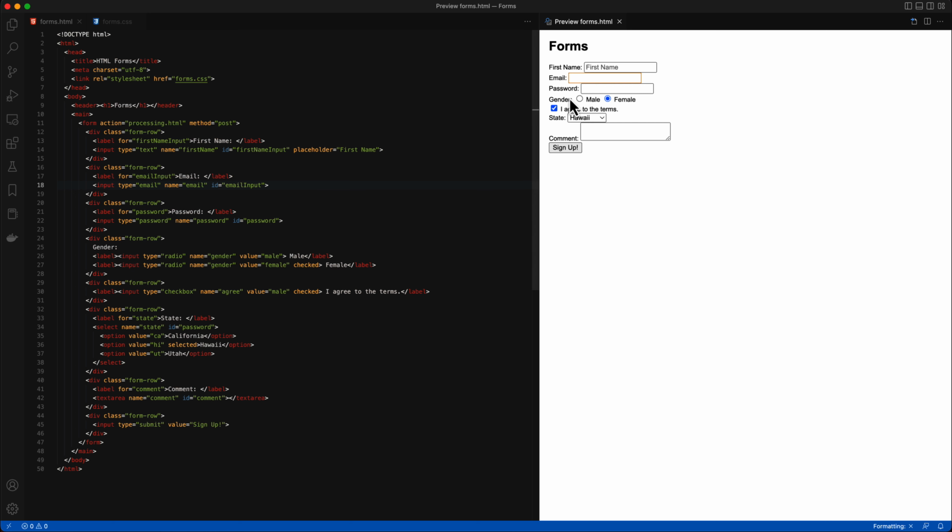But also, when we try to submit our form, if we put in something that isn't an email, it tells us that we have to put an @ sign or something before we submit the form, so that it validates that we have a real email in here before we submit.